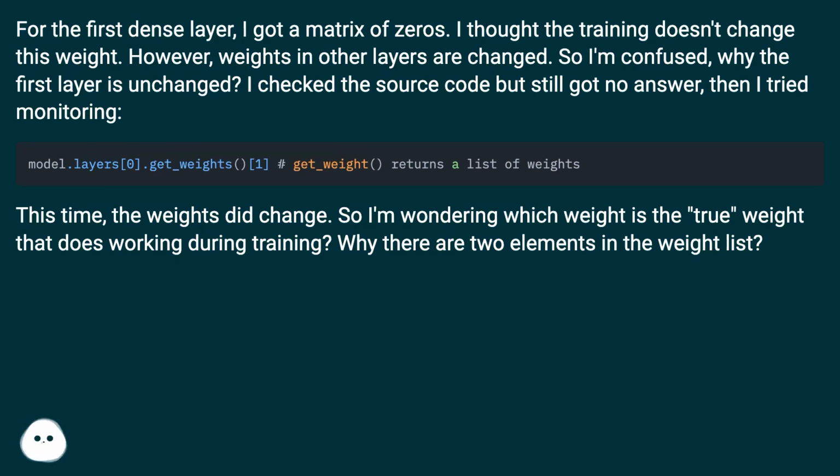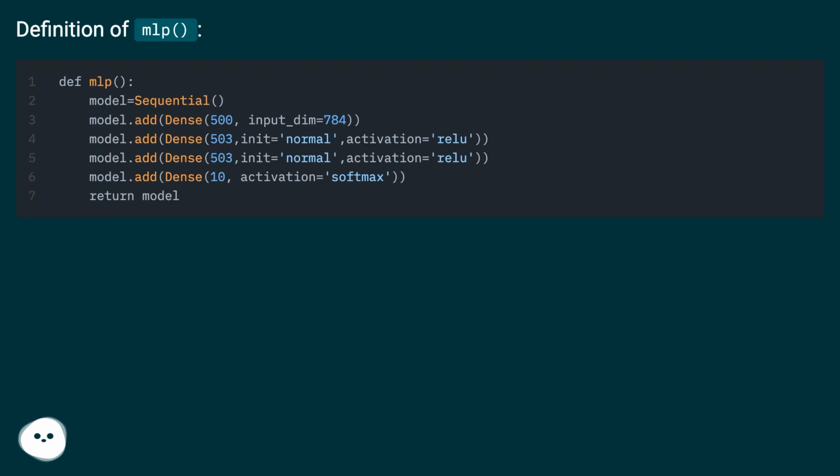This time, the weights did change. So I'm wondering which weight is the true weight that is working during training? Why are there two elements in the weight list? Definition of MLP.